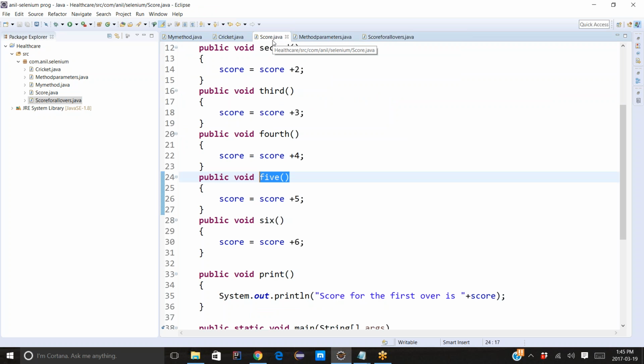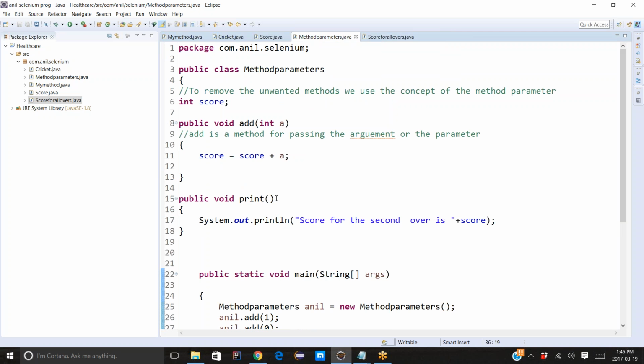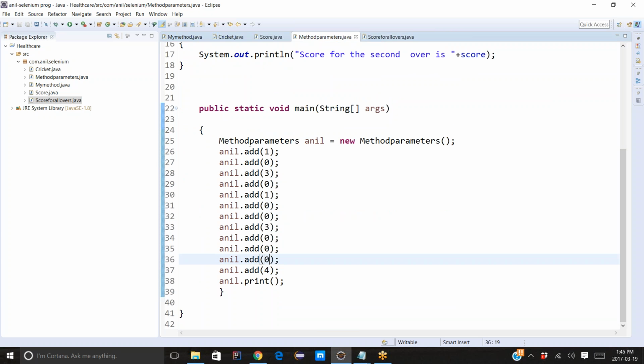See, this code helps you score for only a single over. The method parameter concept helps you score for at least 2 overs, or more than 2 overs. If you want each and every ball, for each ball I am passing from here, if it is 300 balls, I can write 300 times anil.add, anil.add, all these things, right?